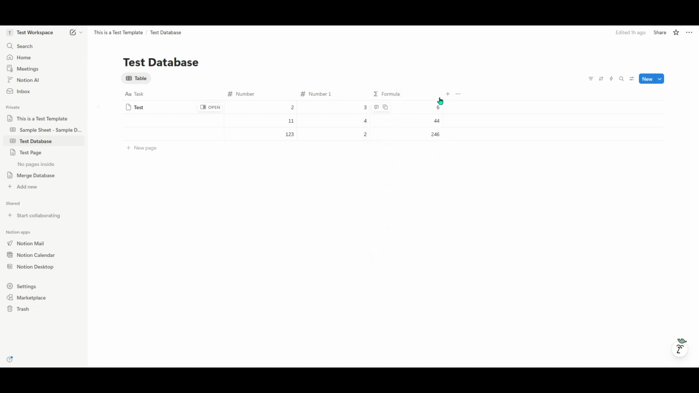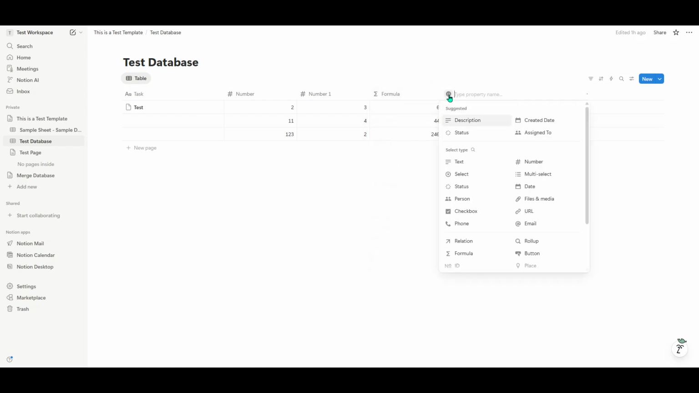Click that plus icon. The moment you click it, Notion creates a new column for you, positioned to the right side of your existing ones. This is the fastest way to expand your database without changing anything else on the page.